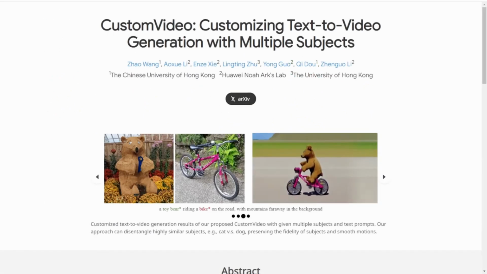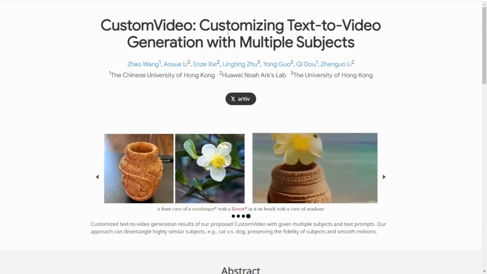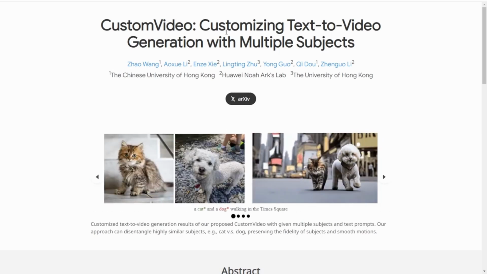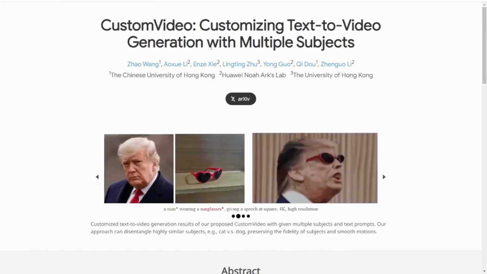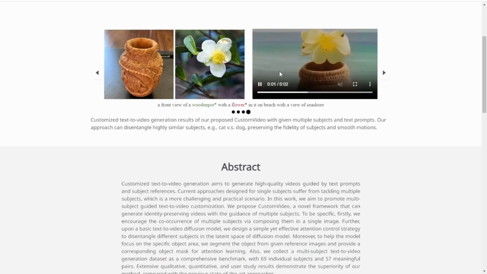Moving on to the next model, we have Custom Videos, which focuses on using text to videos. This model allows you to merge two or more subjects into a single generated video. For example, you can input keywords like President Trump and sunglasses along with toy bear and bike, and it will produce a video of a bear riding a bike. The model is trained specifically for combining two subjects into a single scene in the generated videos.